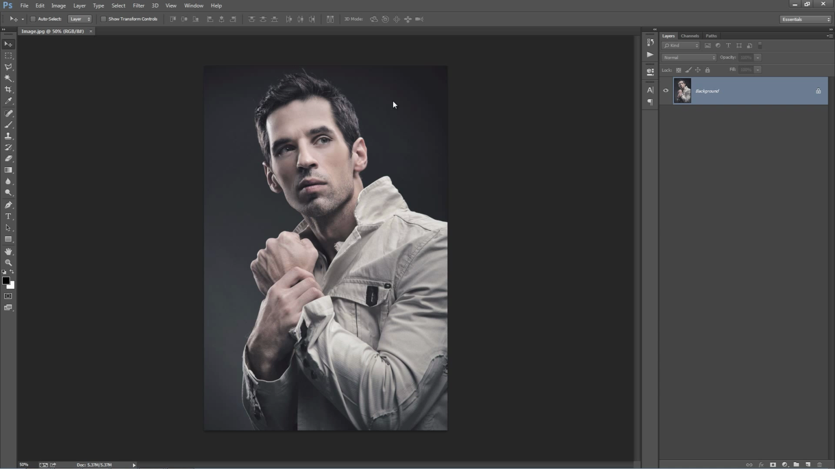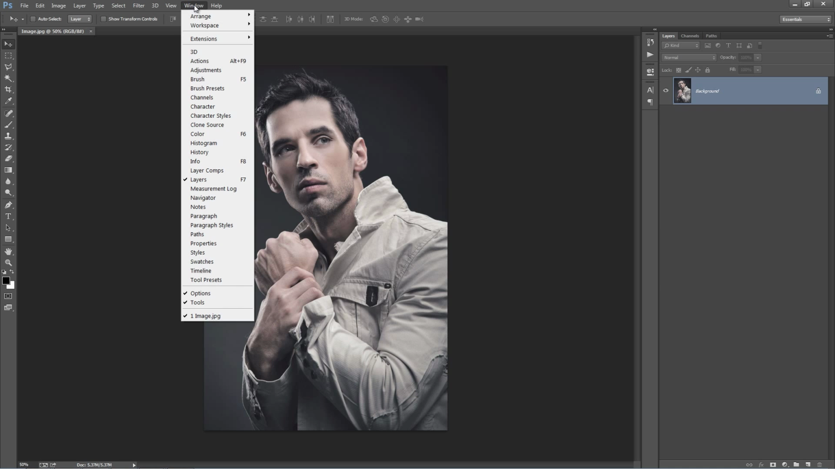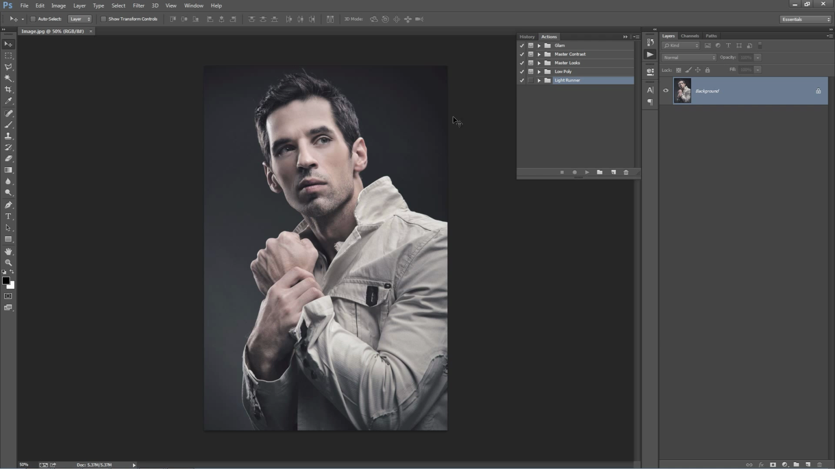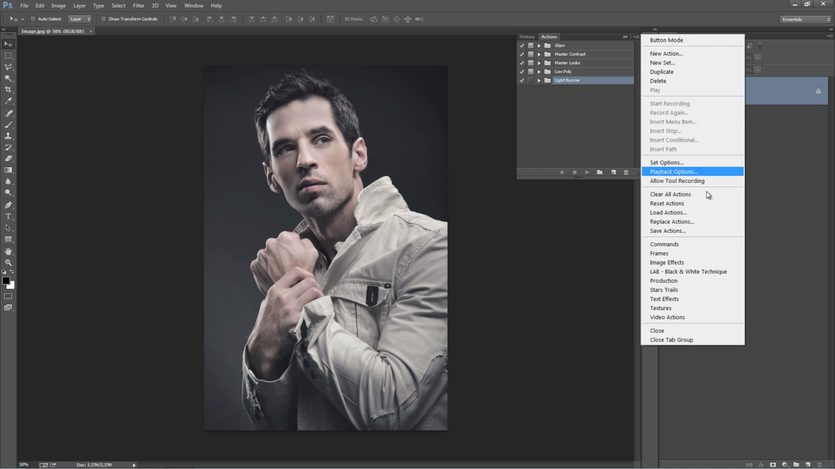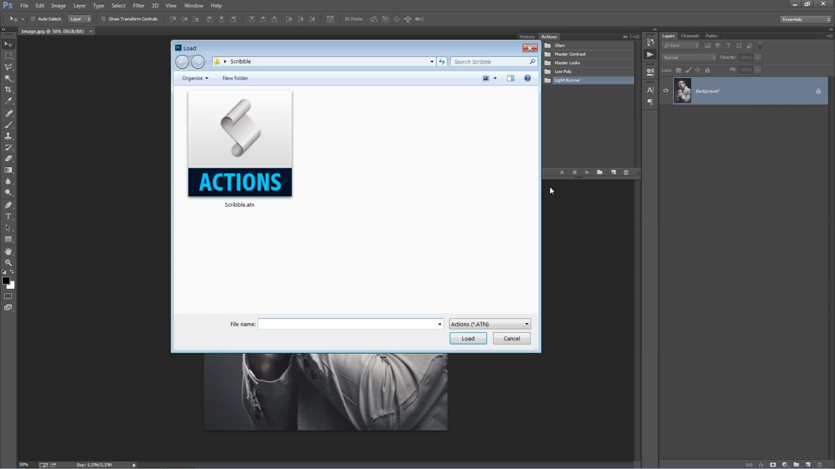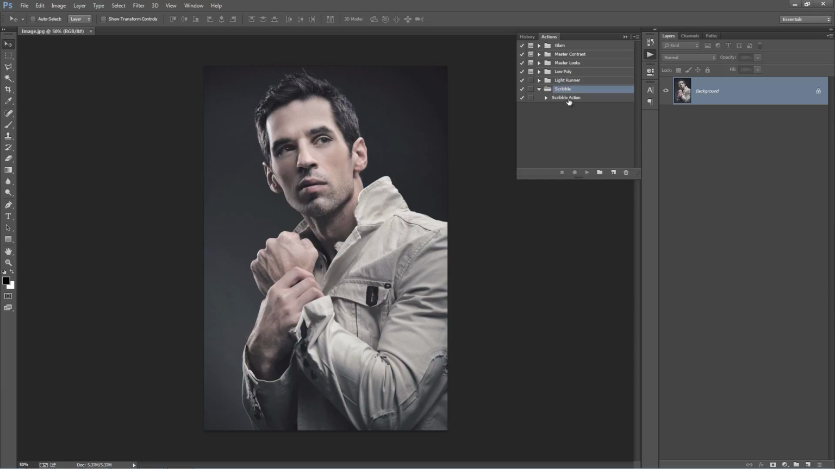Okay, next up we want to load the actions panel. So just go to the window menu, select actions. It will appear here to the right. Click on this top right hand corner icon, select load actions, and just select the scribble.atn file, and it appears here. So with that all done, just select the scribble action and click play.